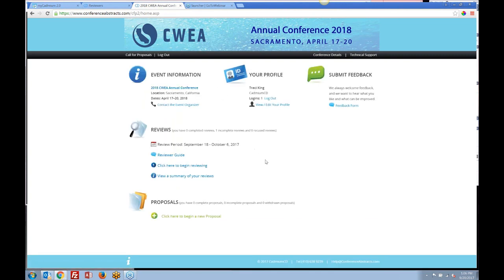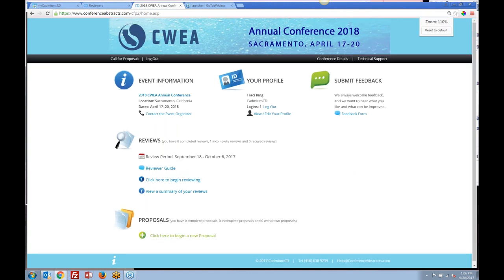Going back to the home page and landing page, when you log in, I'm going to zoom in a little bit here, you'll see the number of completed reviews you have in relation to incomplete reviews or recused reviews. This gives you a brief statistical overview of what you have been assigned, and we'll go into that in more detail as we proceed through the next few pages.